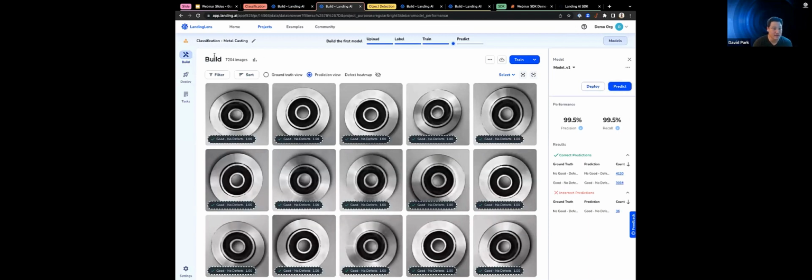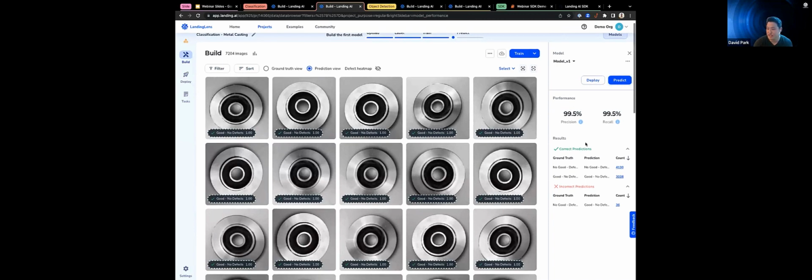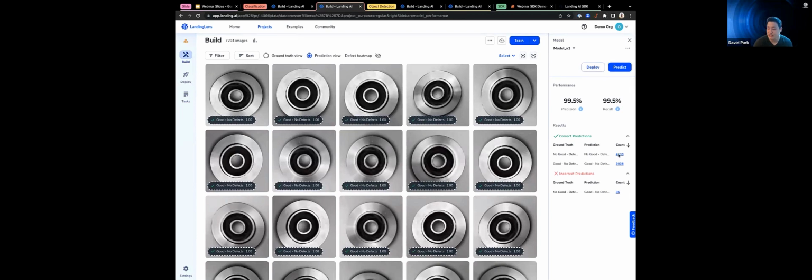And as you can see, we trained a model using over 7,200 images, and we were able to achieve 99.5% precision and recall. And below the performance metrics, you have access to the confusion matrix. So all the correct predictions will be listed here and the incorrect predictions below. And from here, we want this to be an iterative process.